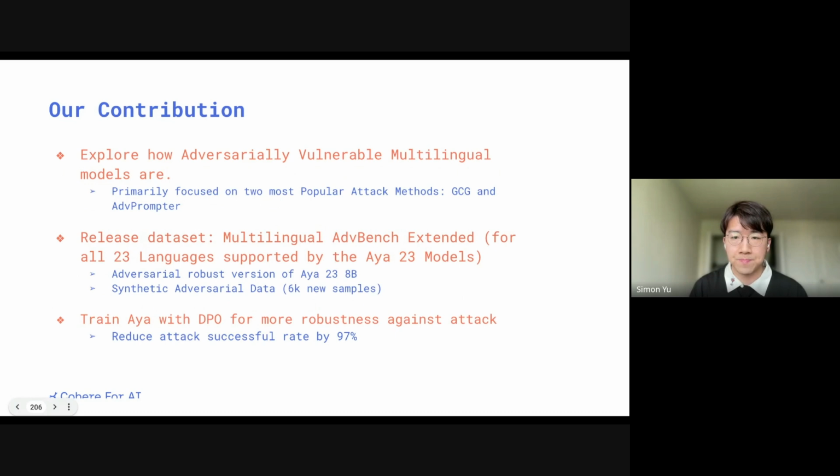So here we summarize our contribution. First of all, we explored how vulnerable multilingual models are to adversarial attacks. As a contribution, we also released the dataset publicly for the multilingual AdvBench that we translated using Google Translate, and also the generated data that helps to improve robustness. And thirdly, we trained Aya with DPO for more robustness against attack.